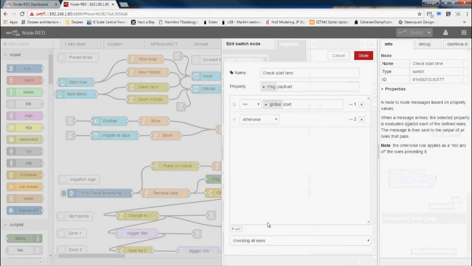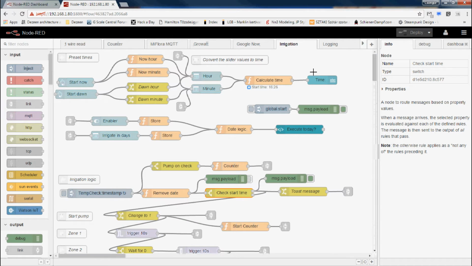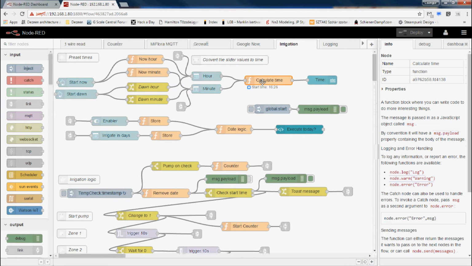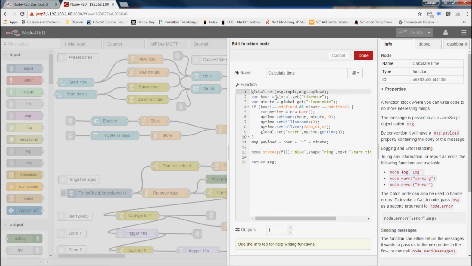And actually, you can use global variables in the switch node as well. So I'm checking the current payload in which I'm passing the current time, whether that's equal to the start time. But if you are not using that, you have other options to get the global variable, which is really, really simple. So you can do global.get, and in the parameter you specify the name of the global variable. And so again, using global variables are really, really simple.